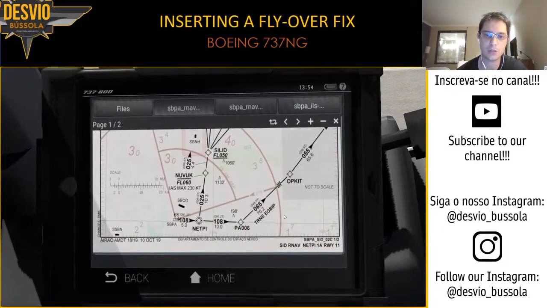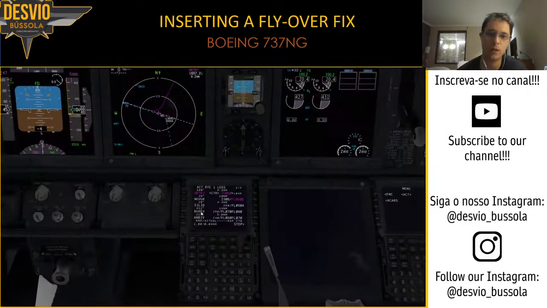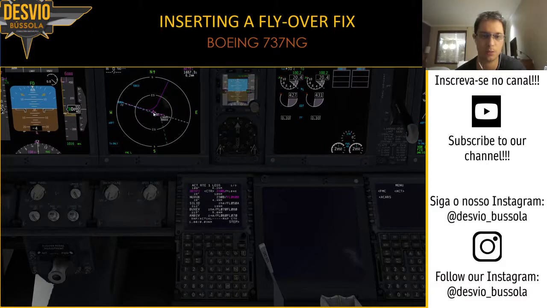I'm showing you the Brazilian version of this chart. Most probably the Jeppesen charts and Lido charts have similar symbology. As you can see here, NEPTI is different from all the other fixes on this chart. Just NEPTI has a circle around the fix. That is the symbology for a flyover. That means we need to maintain track 108 until NEPTI and then start the turn towards track 025 to NUVUK. We don't want the aircraft to initiate this turn before NEPTI.